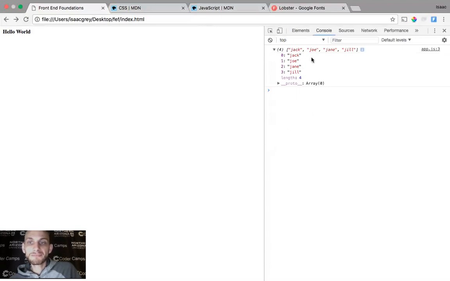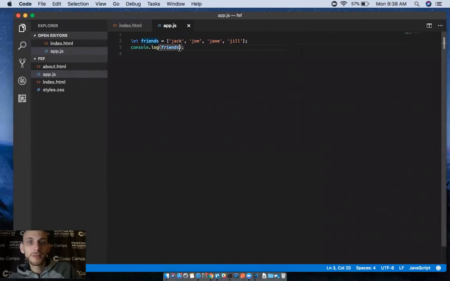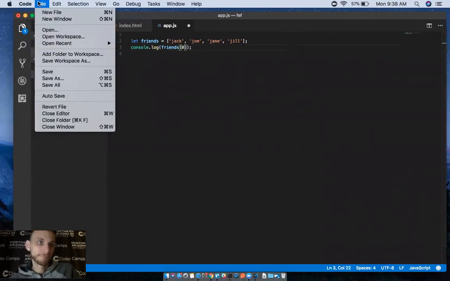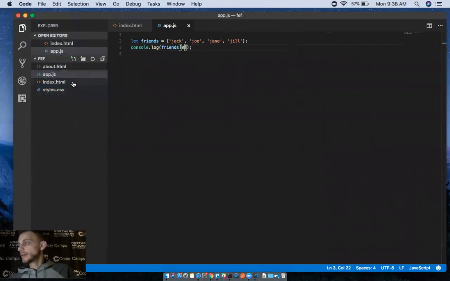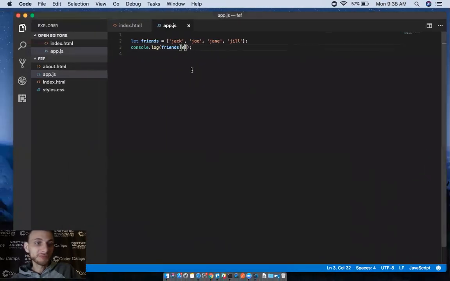Okay, so as we can see, we pass them in as single entities, and then each element in the array is represented by an index position, and that's how we can access that individual value. So let's go ahead and try that by accessing Jack by saying friends at the index of 0. So we refresh, we can see that it only returns the value from the array instead of the entire array itself.